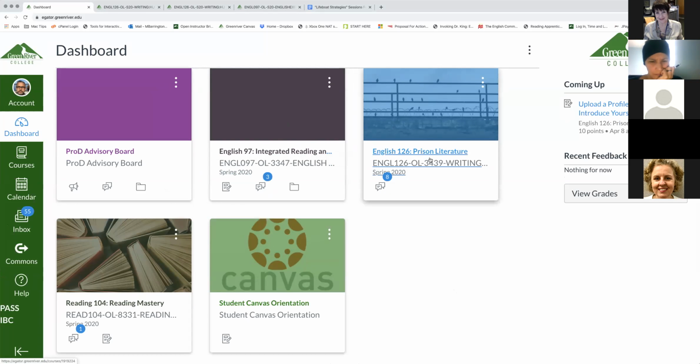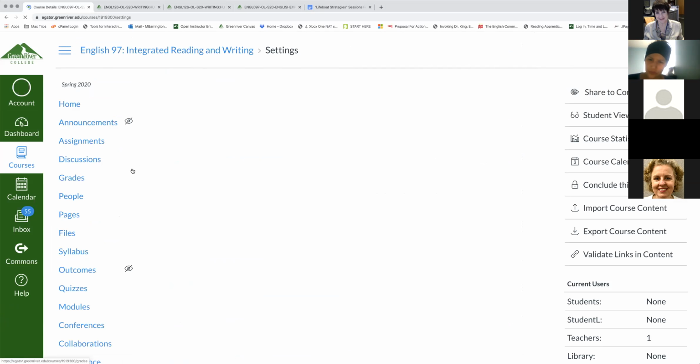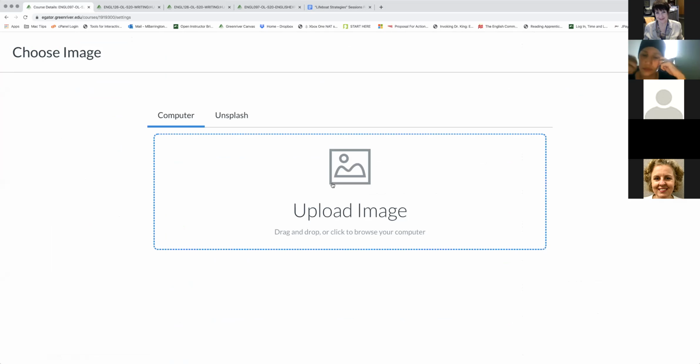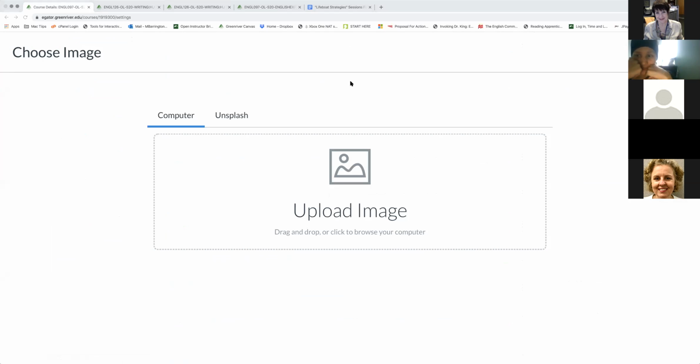My English 126 is a second quarter composition class that I've created an image for, and I've created an image for my Reading 104. To do that, it's fairly straightforward. If your Canvas system on campus allows you to do so, you can simply open your course, jump down to settings, go to the course details, and it'll say choose an image. You can either find an image online or have an image already downloaded, which I do. You can click upload image, and I'm going to search for one that I've used before. It's called old.